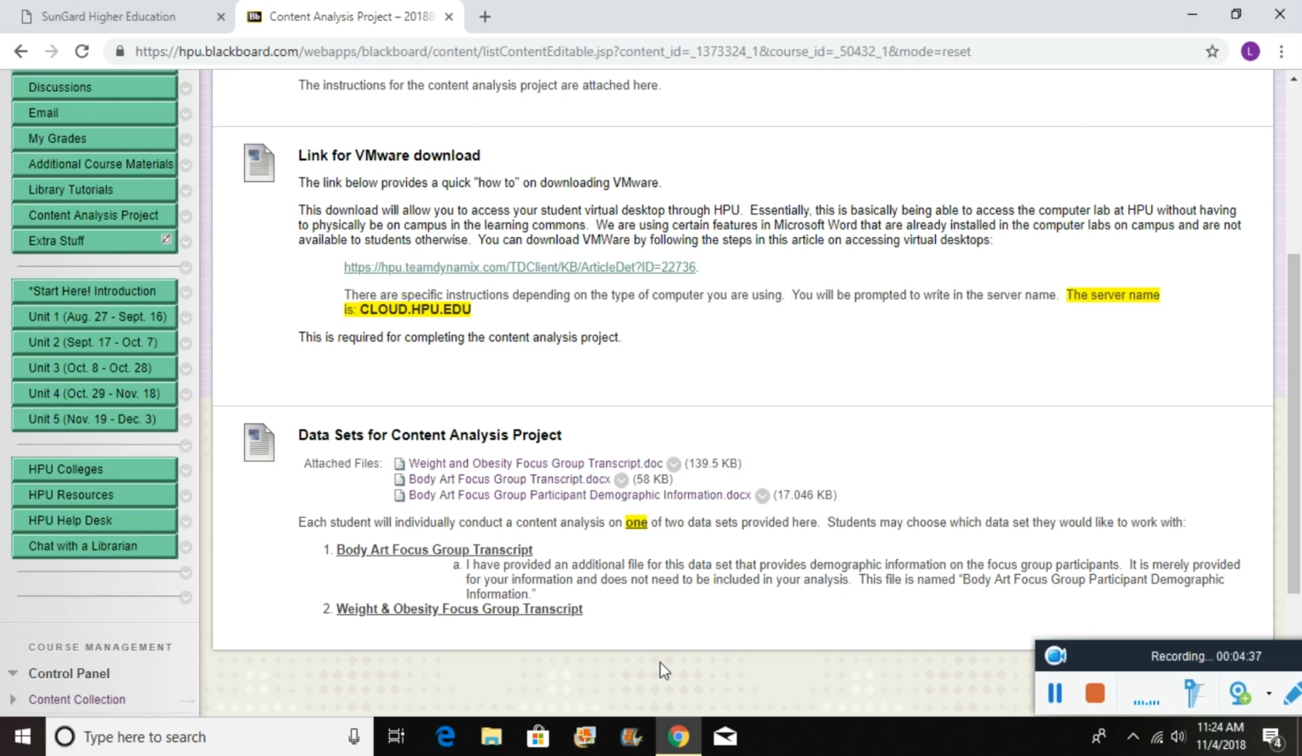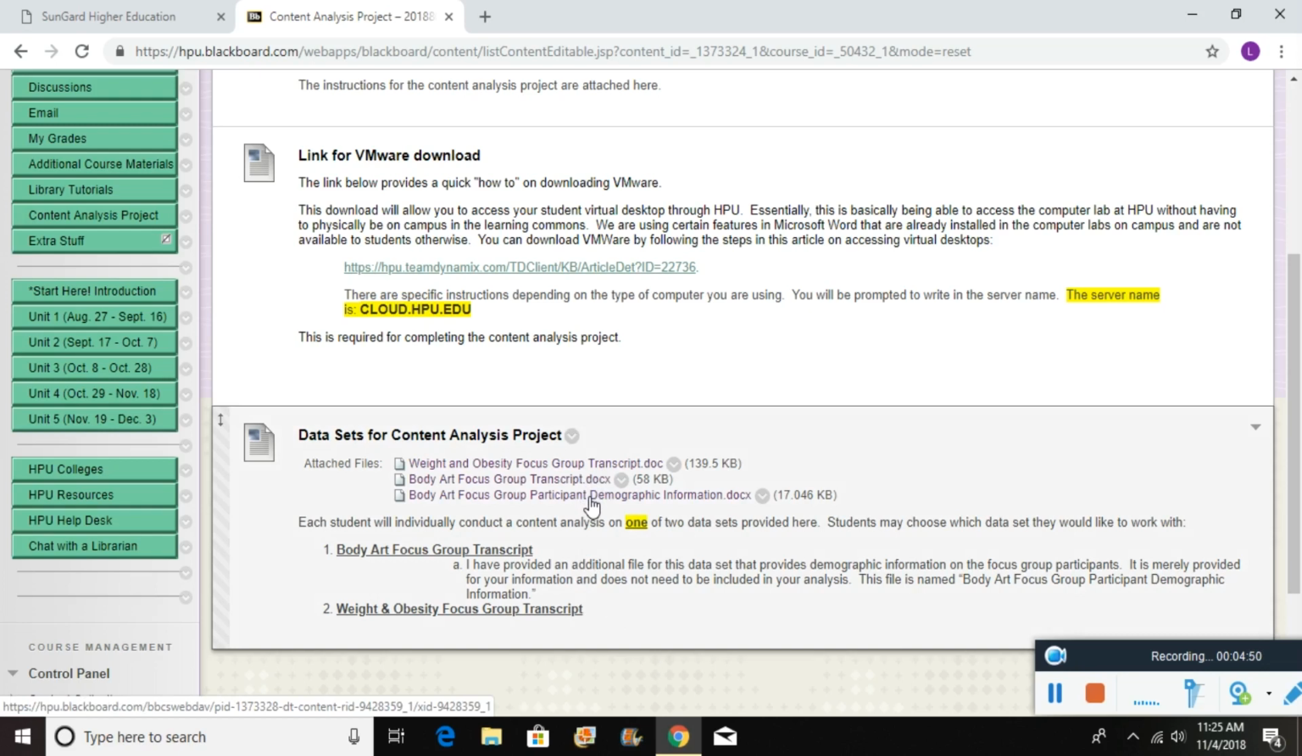Once you've downloaded your VMware, I highly recommend that you create a folder on your virtual desktop that has these data folders. Whichever data set that you choose, I highly recommend that you put that in a folder on your virtual desktop. That way you know for sure that you're working with the correct file when you're in your virtual desktop.